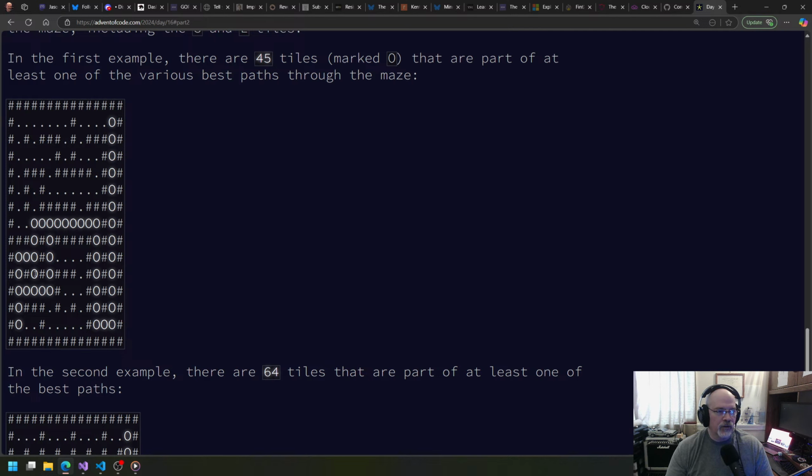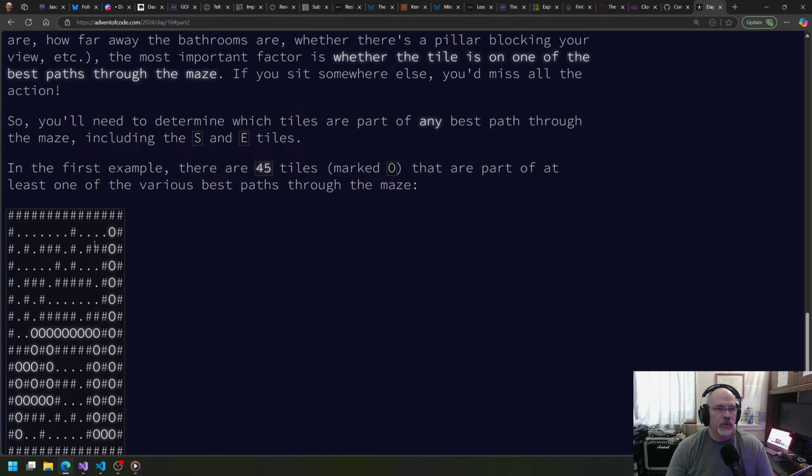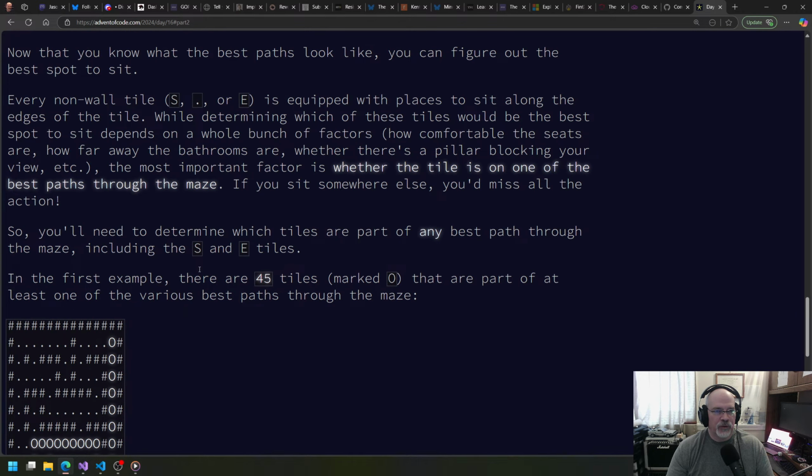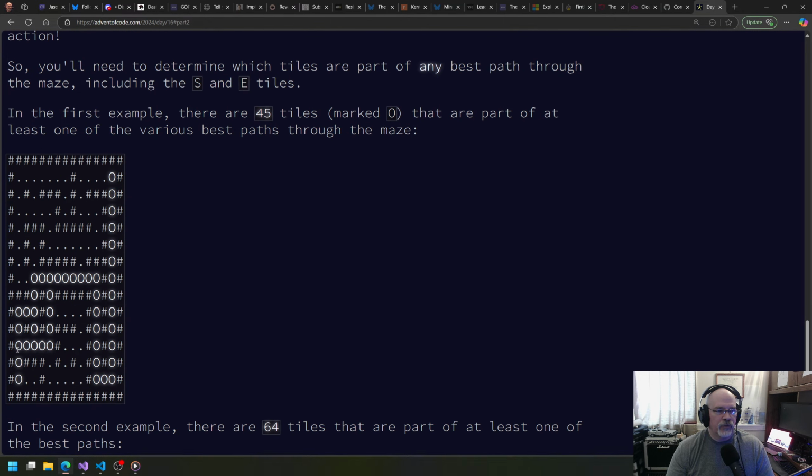Same thing over here. So what you want to do is, it talks about benches and best positions. What you need to do is find all of the unique positions for all the best paths, and get that count. So this is 45 tiles. You'd go this way, up and over. This one you'd also go up and over. This one wouldn't be counted more than once. It would be counted, but not more than once. So, hash set time.